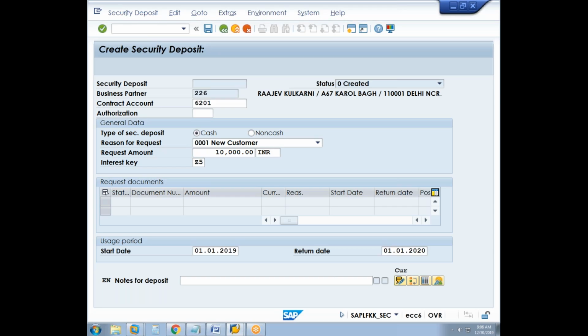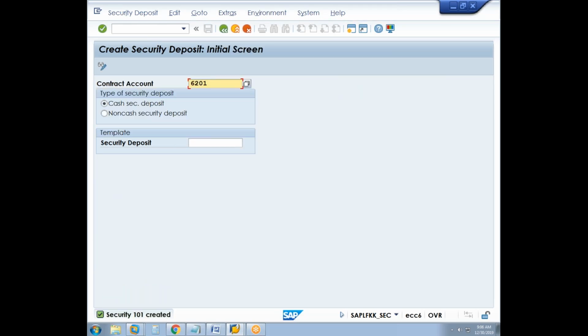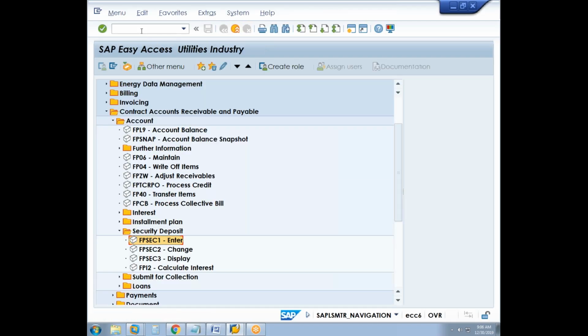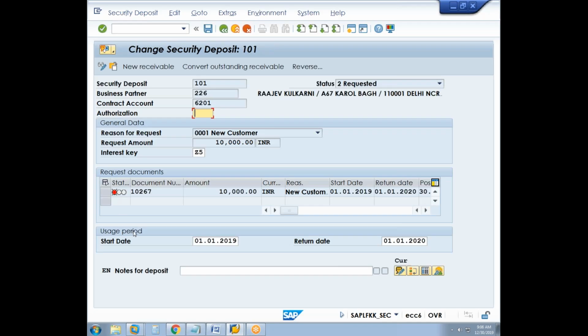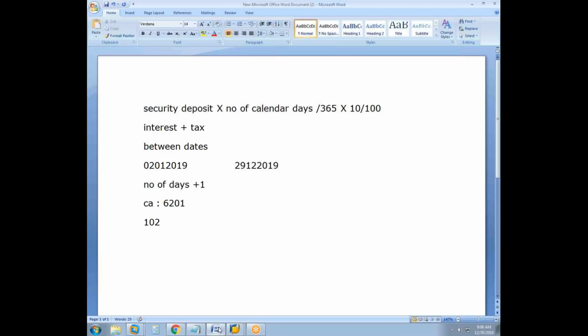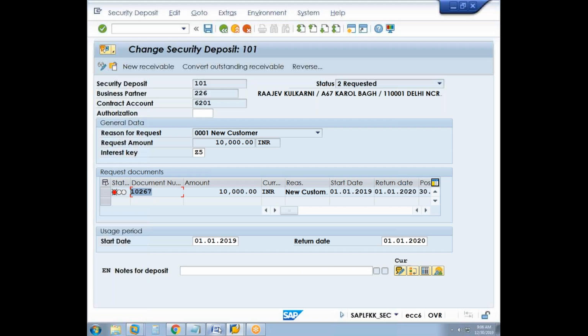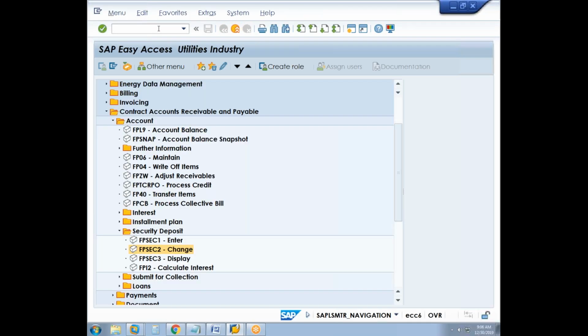So when you prepare the security deposit, it will create one document, which is a statistical document. If you go to change and then see, it has posted one FI document 10267. 10267 is a statistical document that is posted. But based on this open item, which is a statistical open item, we can enter the incoming payment for the security deposit.